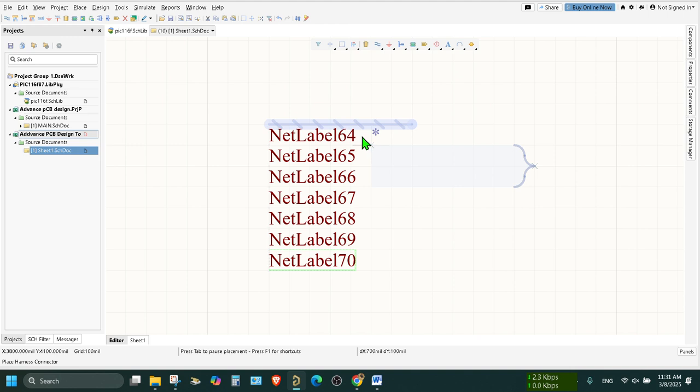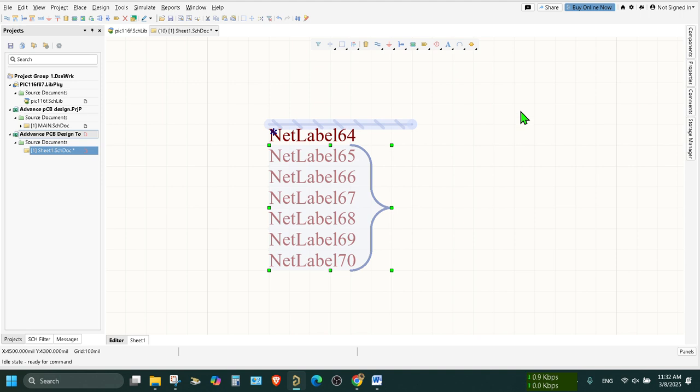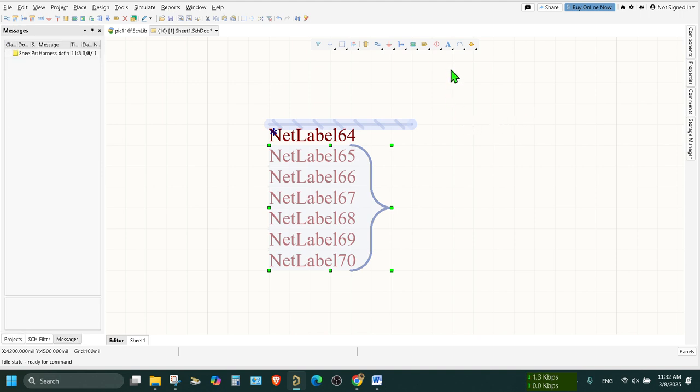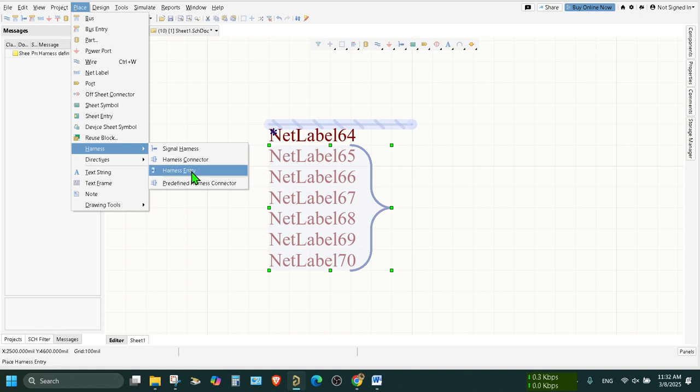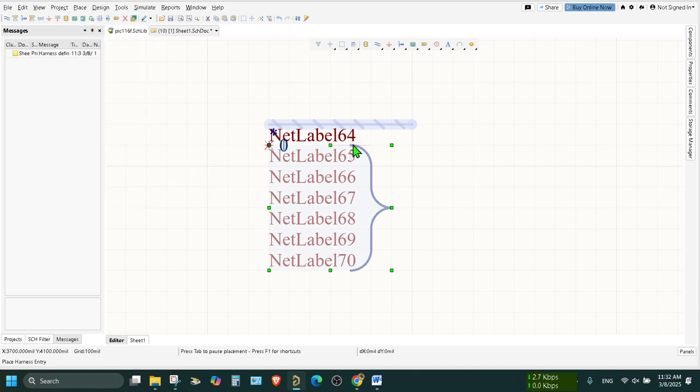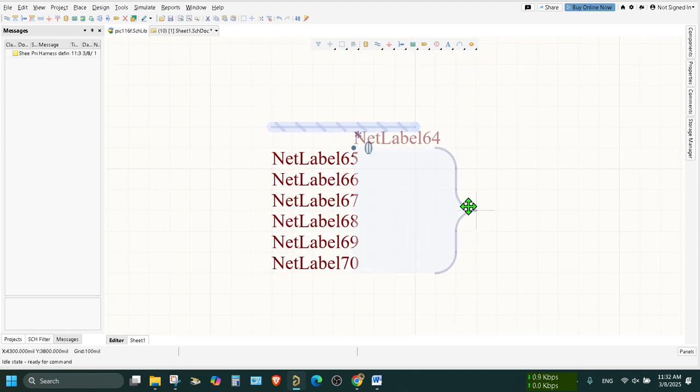Harness entry. 1, 2, 3, 4, 5, 6, like this. Now we get the place where we can connect, right? And then we can connect this to here, this to here, this to here, this to here, and by this way we can make so many lines into one, right? Now are you clear about this part?